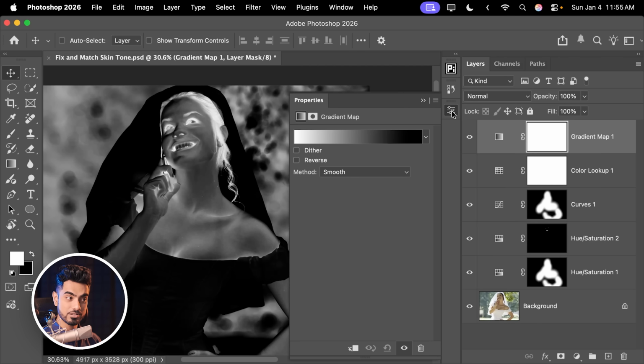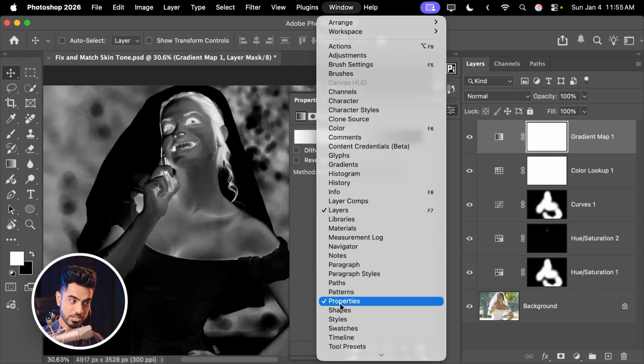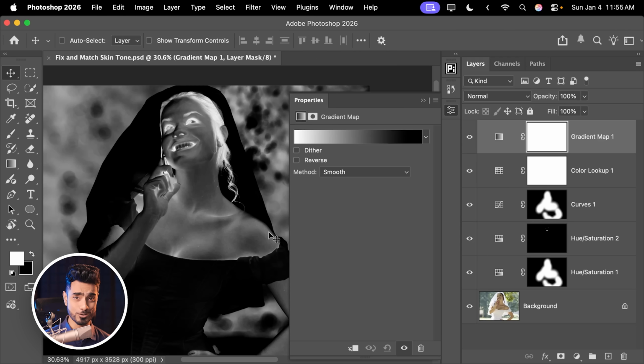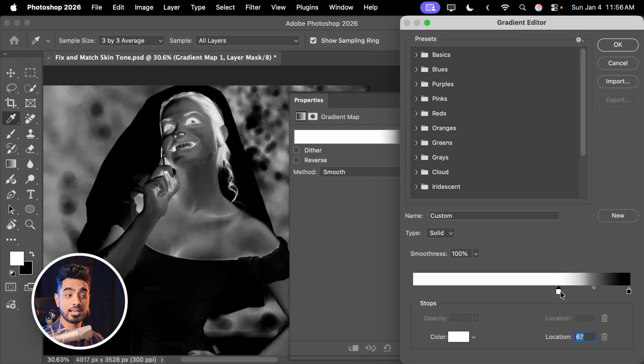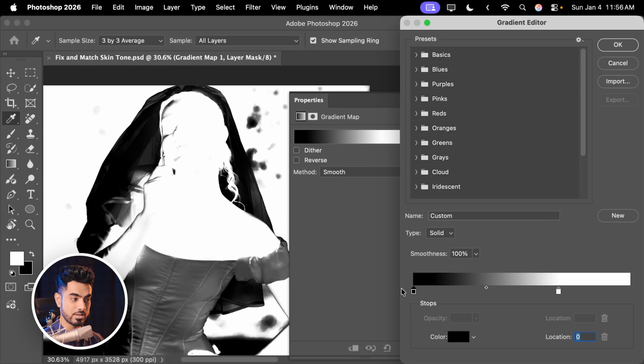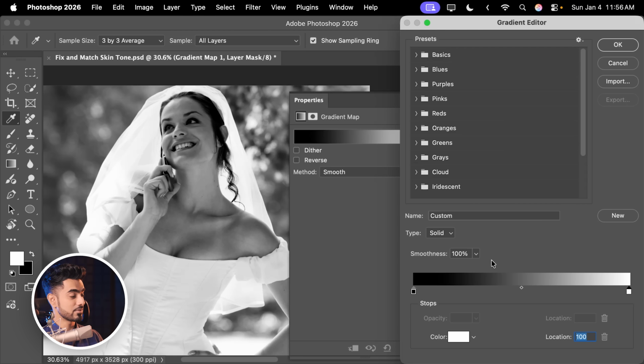By the way, if you're not able to see the properties, click on Properties or go to Window and make sure Properties is checked. If you still don't see it, single click on the gradient and you can change the highlight to maybe white and the shadows to maybe black. Therefore, it becomes a black and white photo.